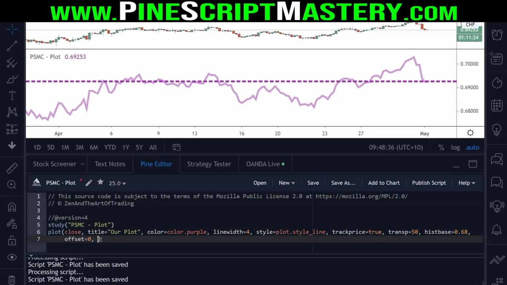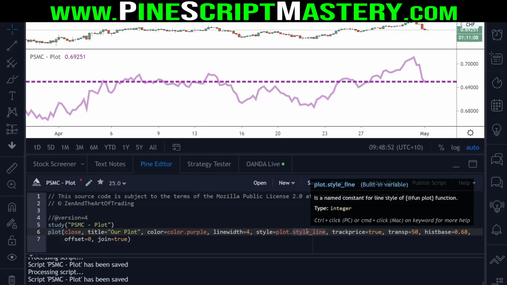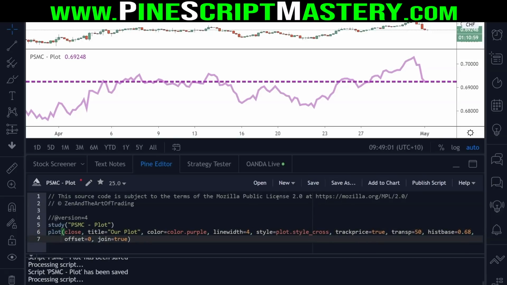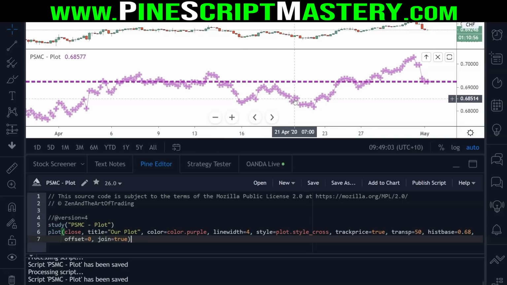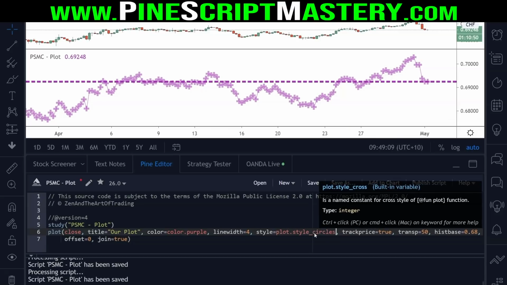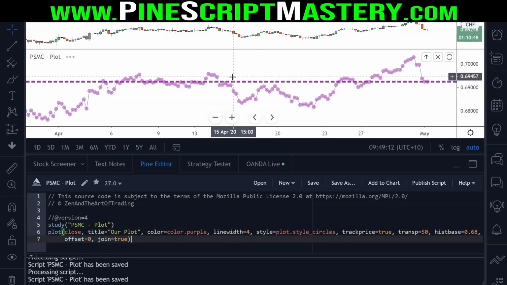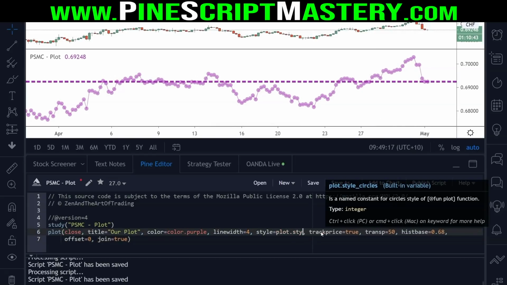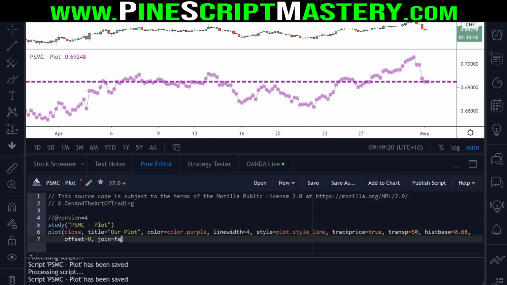The next input variable is called join, and it's a Boolean. By default, this is set to false, but if we set this to true, it will now join any plotted shapes we have on our chart. So this only works with the style cross and style circles. So if we type in here style_cross and hit save, you can see it now draws a line connecting all of these crosses. If we change this to circles, it will also draw a line connecting all of these circles. So I'll set this back to a line and set this to false.